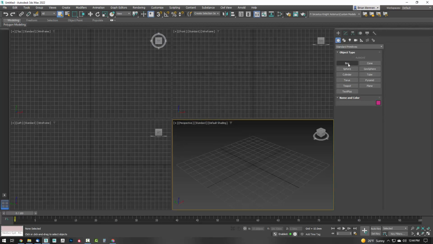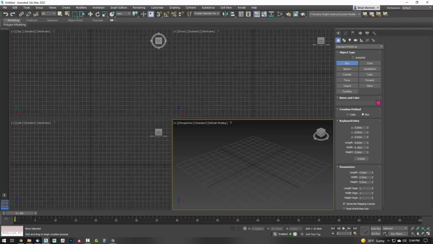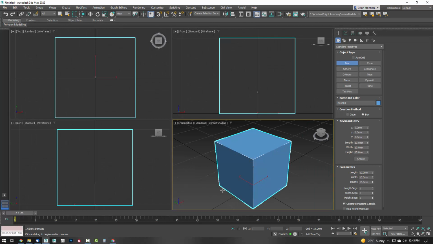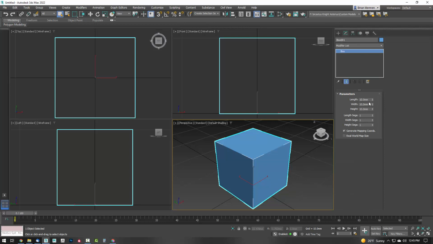Now I'm going to make a box. I'm going to go to keyboard entry here, and I'm just going to make the length, width, and the height all 10 millimeters. Then when I hit create, I have a 10 millimeter box in the exact center of my world because it made it at 0, 0, 0 on X, Y, and Z. So if I hit my zoom extents all over here, it zooms in. I know this box is exactly 10 millimeters on each side.